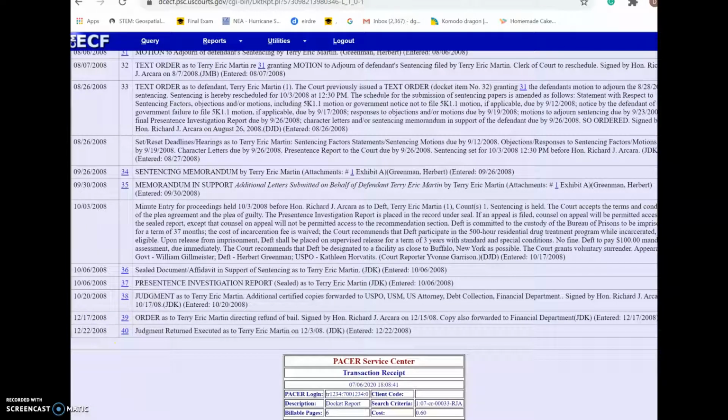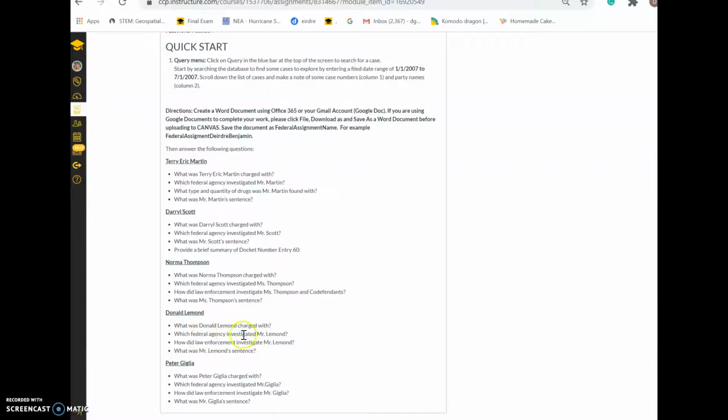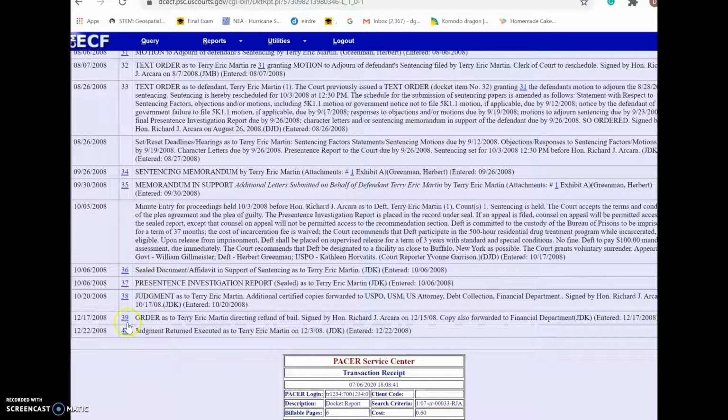But for this case, you'll want to go all the way down to number 60 for Daryl Scott. You want to scroll all the way down. There'll probably be at least 60 or more entries. So you would want to click on 60 and then summarize what that document has to say.